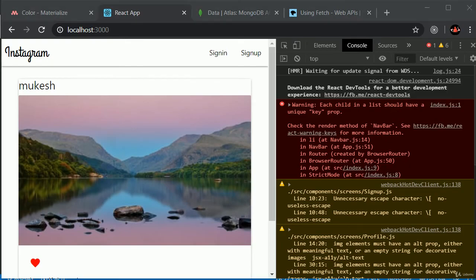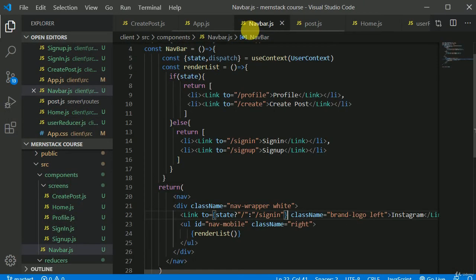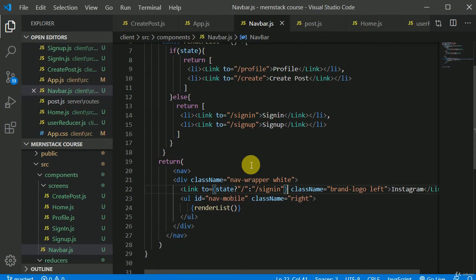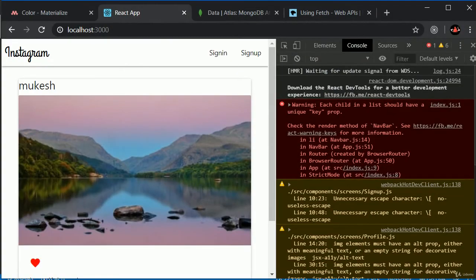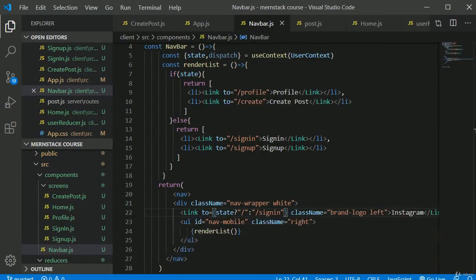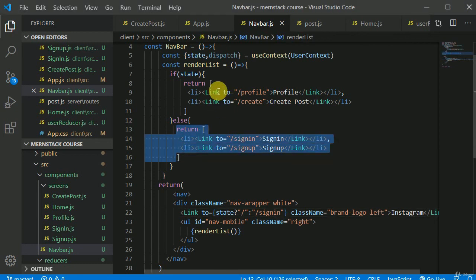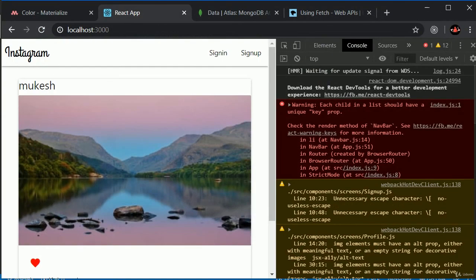Let's look again at the nav bar, do we have something in here? Oh, this is an array. That is why it is complaining, right? So that is why it is telling us to add a key to all this list. Okay, we can ignore that for now because it doesn't make much of a difference in here. So yeah, we can ignore that error.